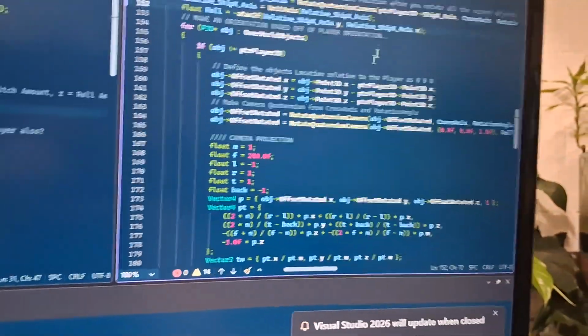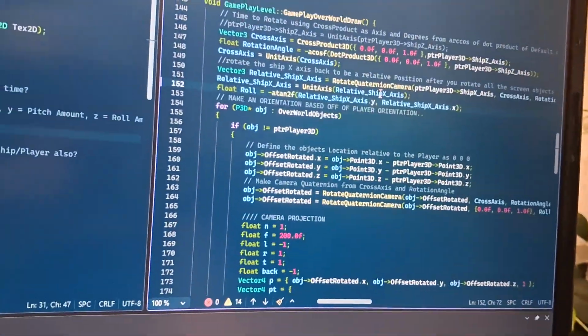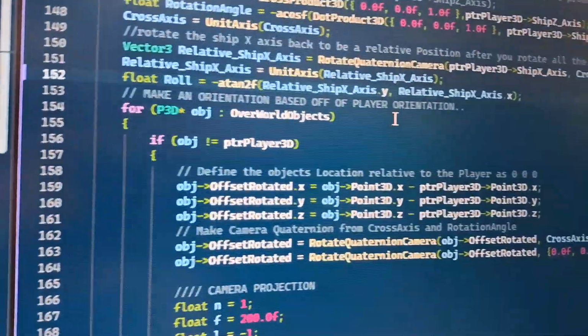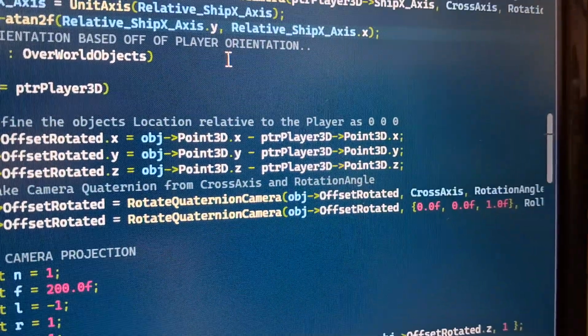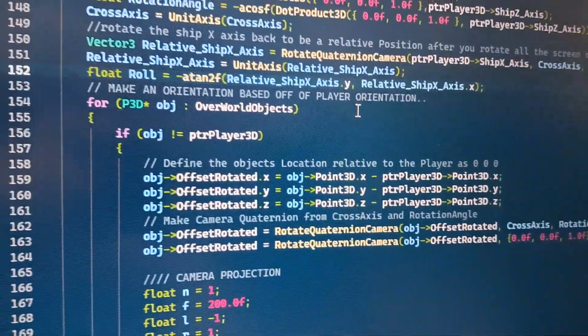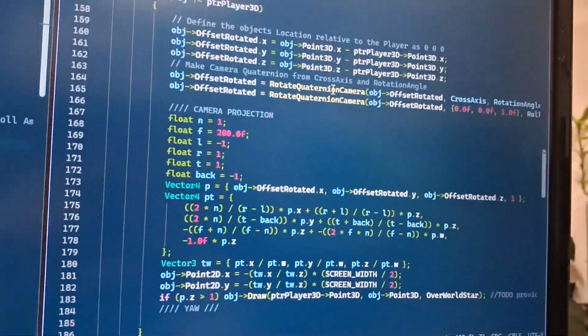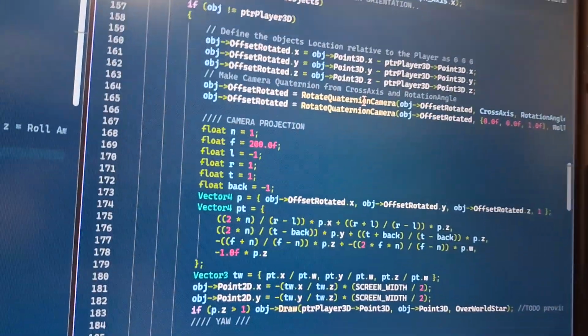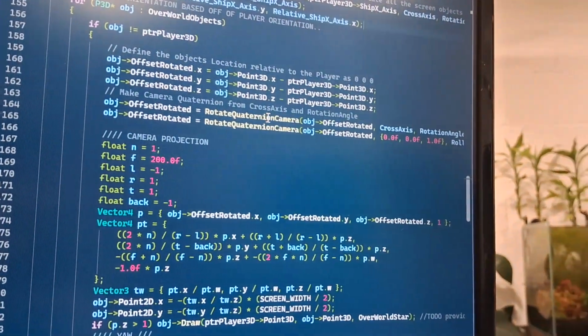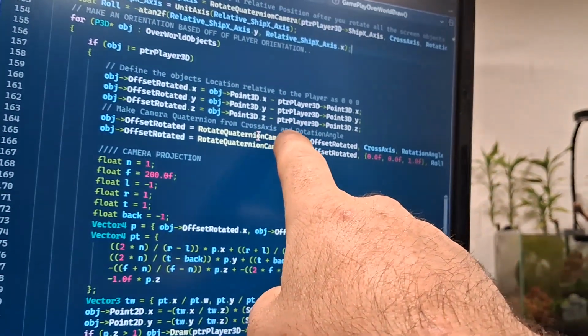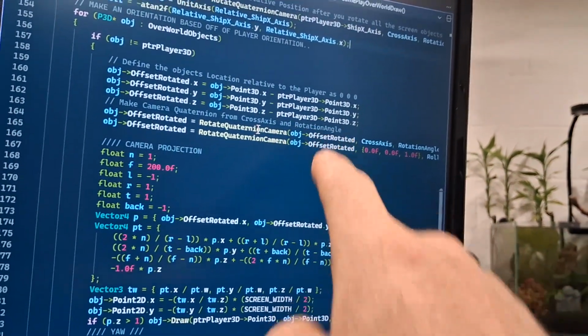But then to draw it, you have to define everything based off the original 3D points, iterate through a loop, and rotate every single one of those stars between every frame. Find every star, rotate it relative to the player, which is what this minus pointer player 3D point 3D is about.